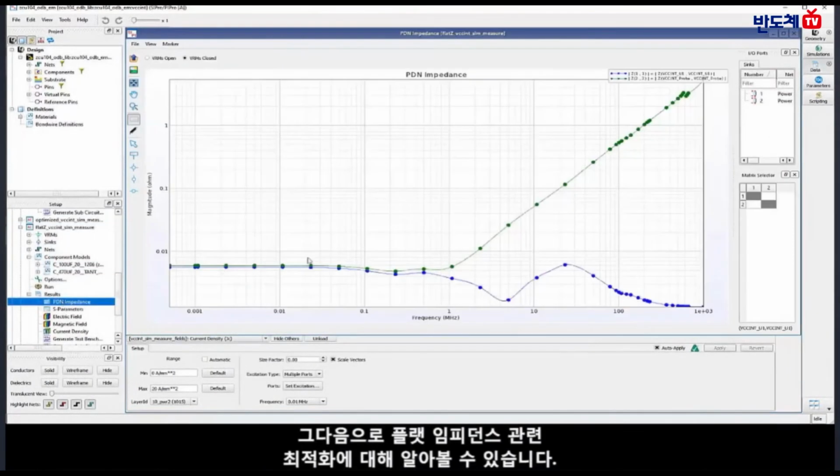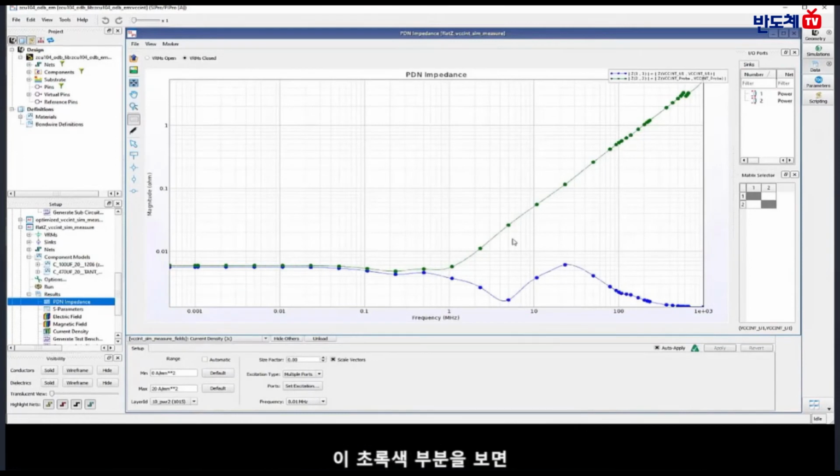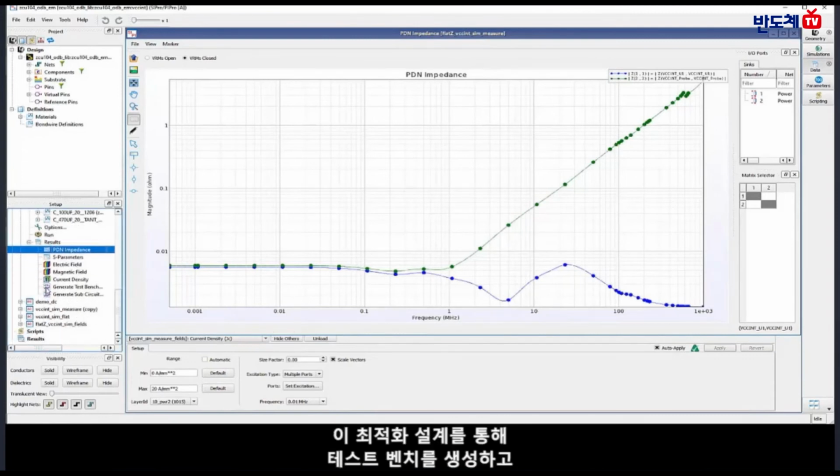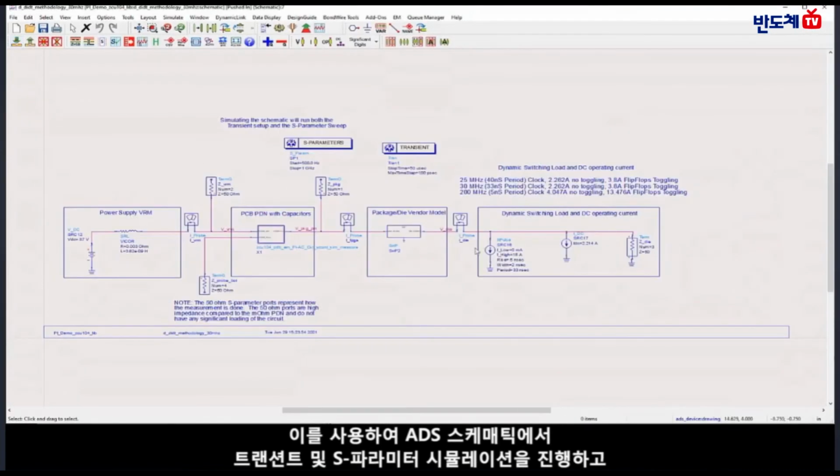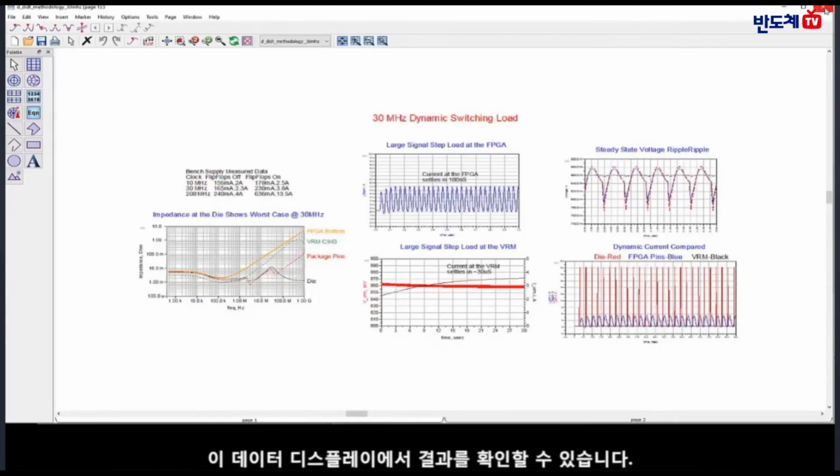Next, I can take and look at, say, optimizing for flat impedance. You can see here in green, I've looked at a location at the FPGA on the back of the board underneath the FPGA, as well as the blue trace, which includes the package die model. Now I can take this optimization design that I have and generate a test bench for use in the ADS schematic for transient and S parameter simulations, and get obviously the results here on a data display.